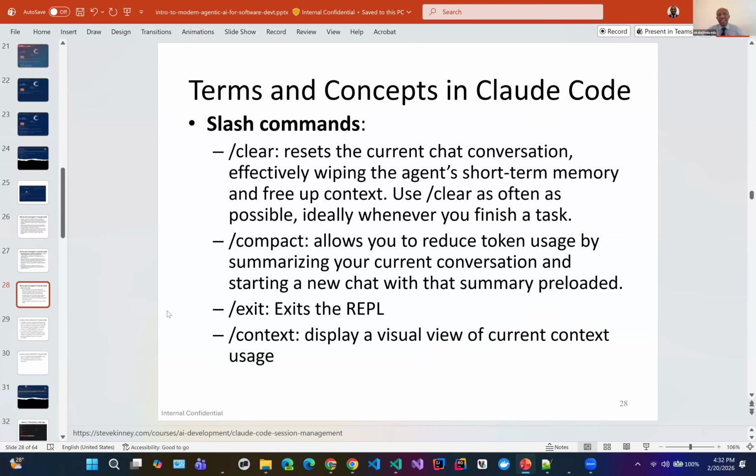So /init is just one of the commands. Other additional commands that you can use are /clear. /clear will erase the short-term memory. So clear the context because I want to start a new task. And that's a recommended practice to actually do, right?